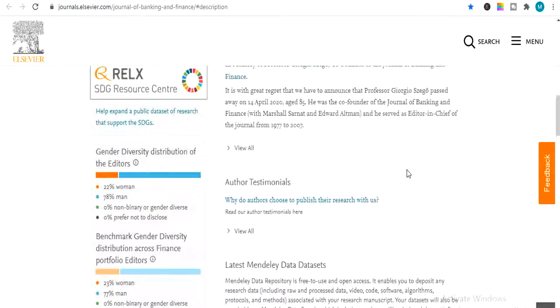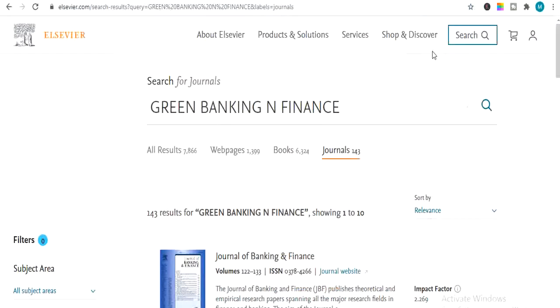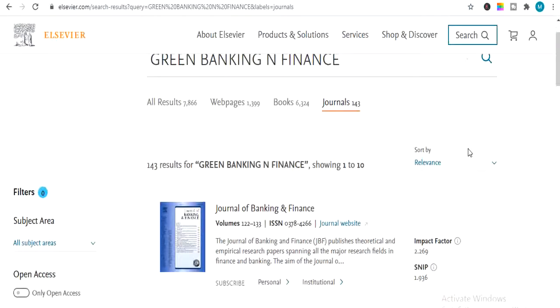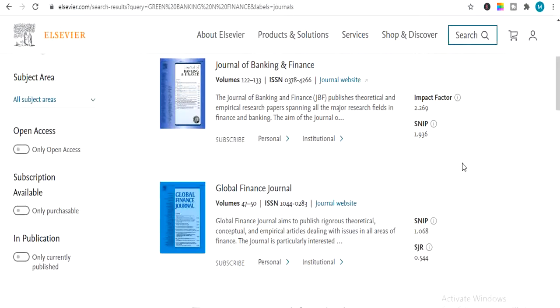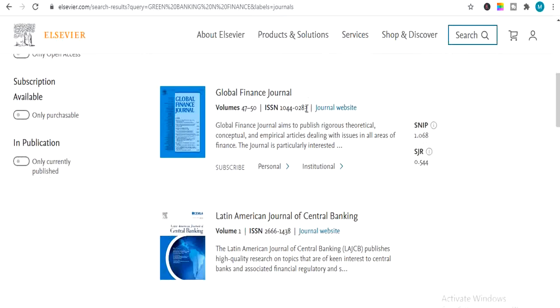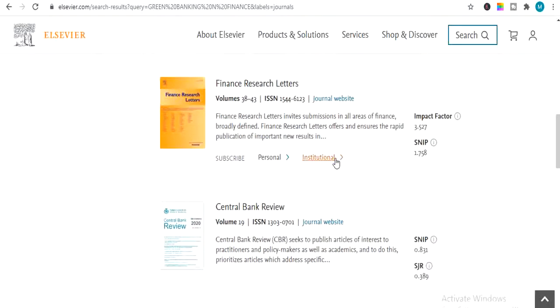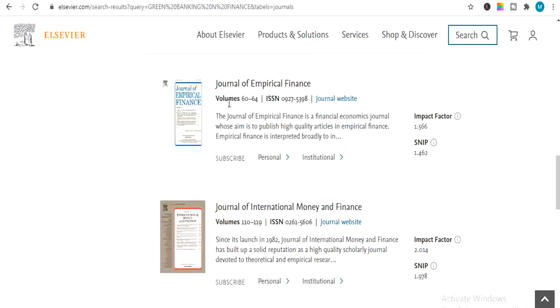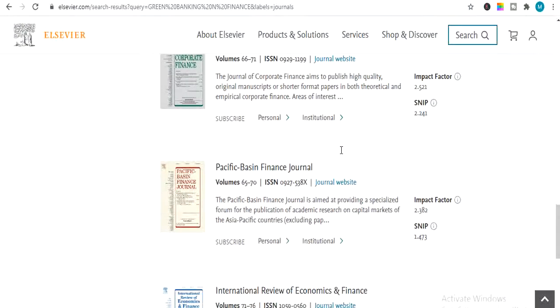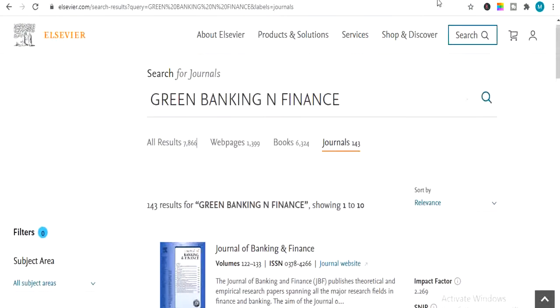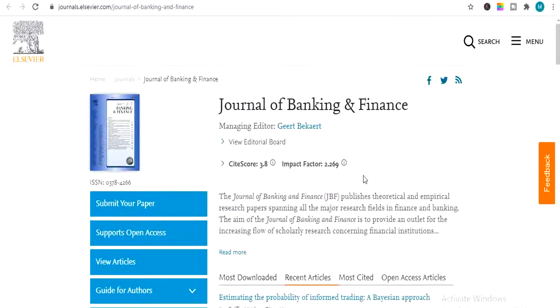You can select any topic and make it your base paper to start your research. Now here are some important banking and finance related journals. There are so many journals you can see in front of your screen. There is the Journal of Banking and Finance. There is another impact factor journal here, Finance Research Letters. Then there is another, the Journal of Empirical Finance and the Journal of International Money and Finance, and there are so many more. Let's move ahead. Then there is a journal, as I mentioned earlier, the Journal of Banking and Finance.